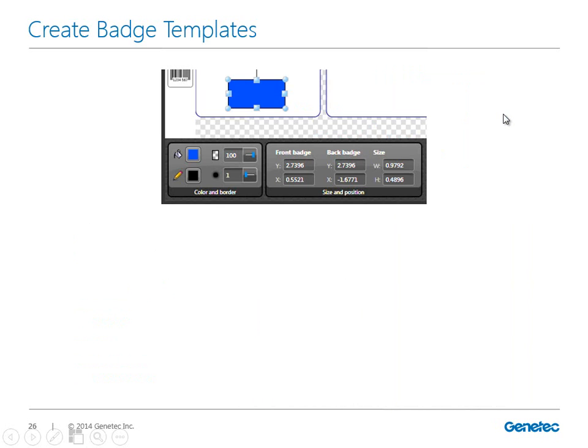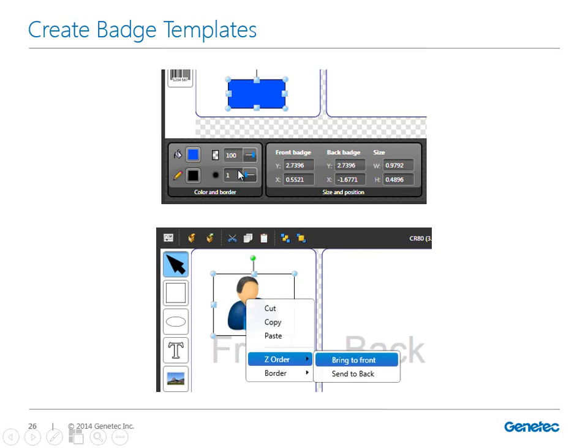When you create a badge element, such as a rectangle, you'll have other context-sensitive widgets appear below the template. These will help you configure the available properties for the badge element you have selected, such as the color, the opacity, and the border. Right-clicking on an element will bring up a quick menu with some of the editing commands, and commands to change the element order for overlapping elements, and we also have the border controls here as well.